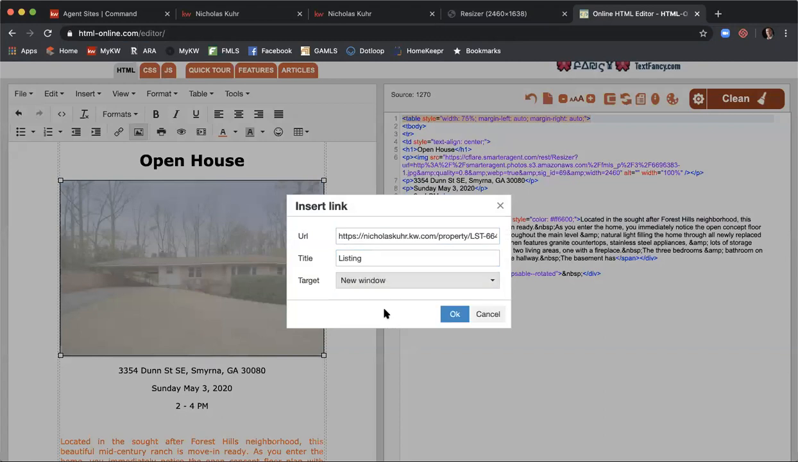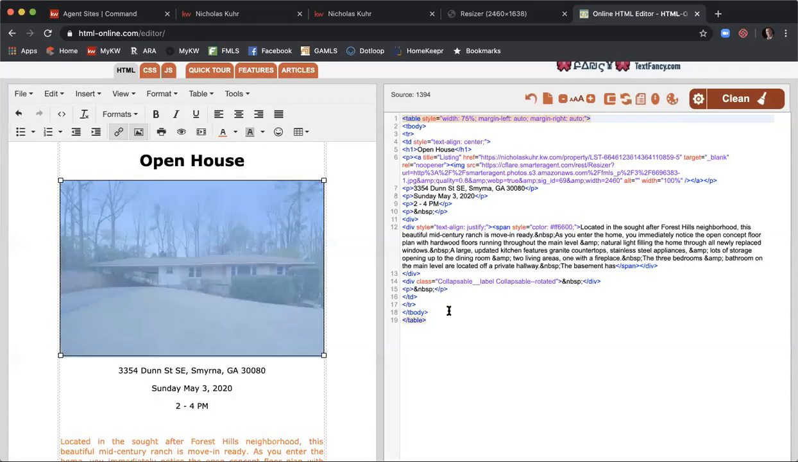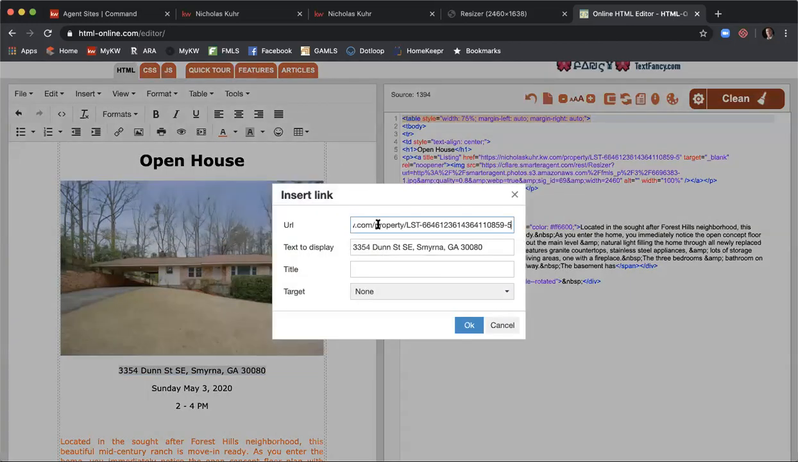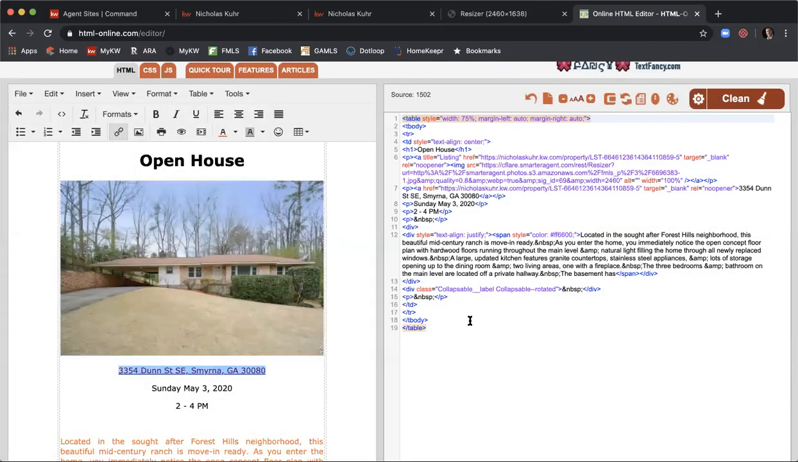Because what we're doing is adding HTML, it's going to be a page within a page on our website, so we want it that if they click on the image, it goes through to a new page. Otherwise, it gets really confusing and it's not a great user experience. So we'll click OK to open a new window. And then let's say we want this text for the address to be a link as well. We'll do the same thing. Target, new window. Okay, perfect.